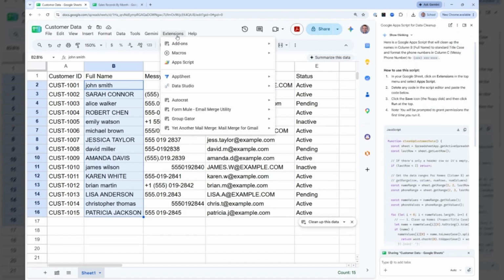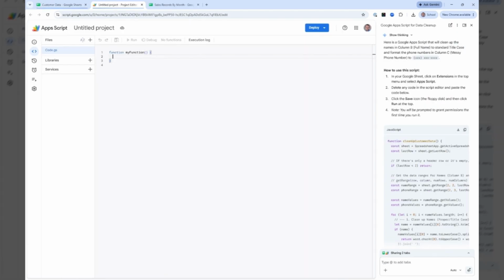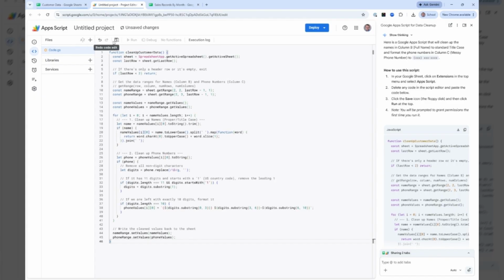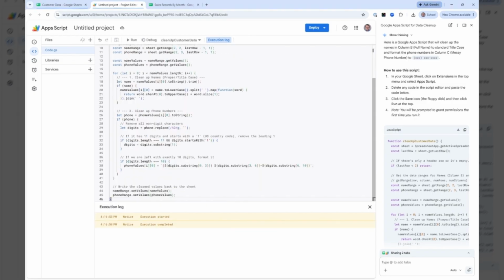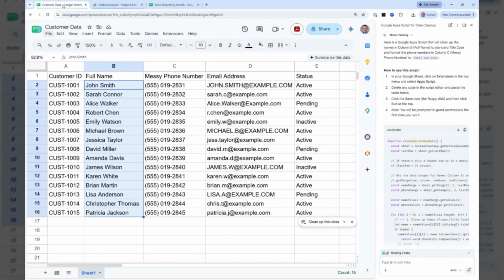I'm going to open the Extensions menu and select AppScript. Replace the code in the code.gs view, then save and run. I'll have to grant permission for the script to run, but then when I go back to my sheet, it has successfully cleaned up the names and the phone numbers data.